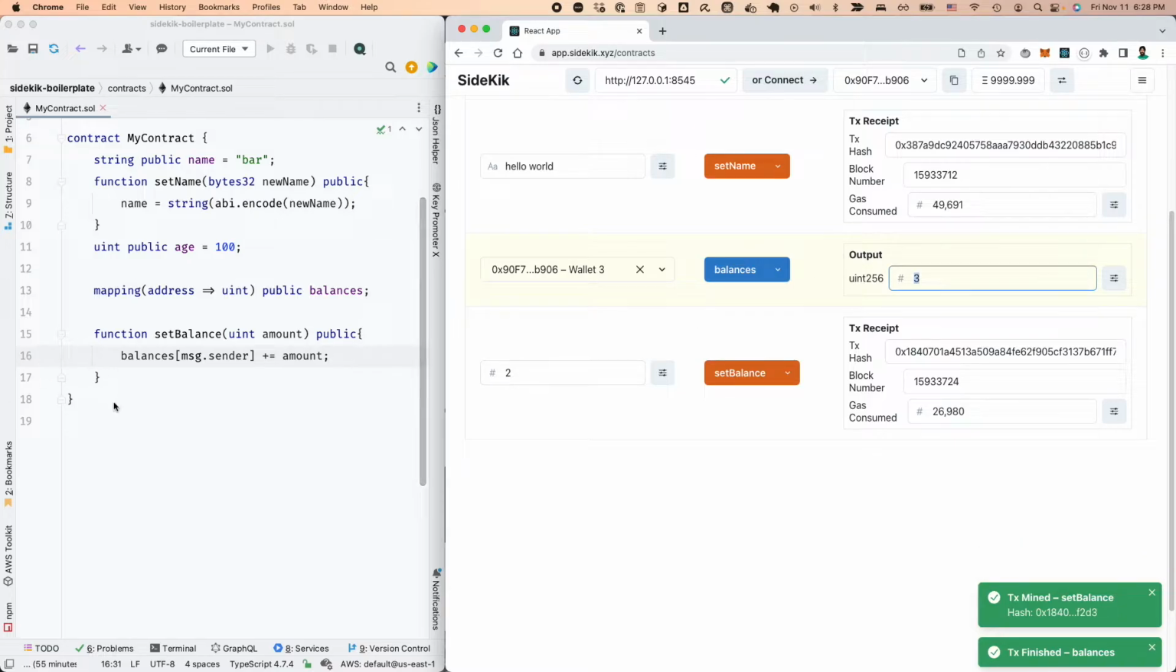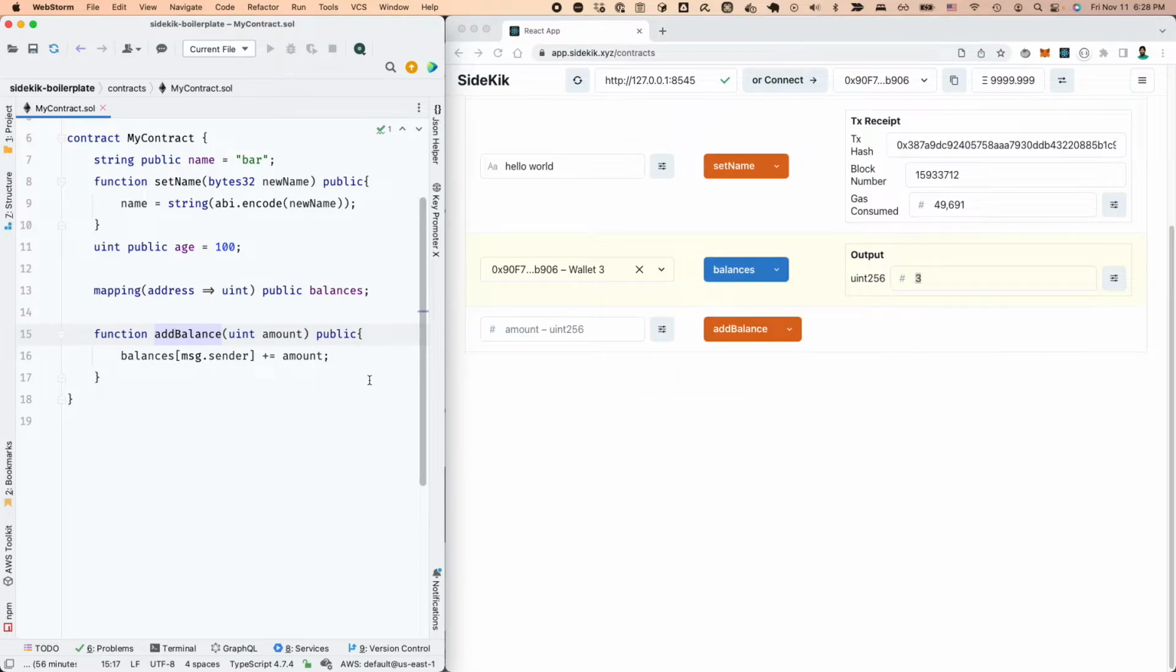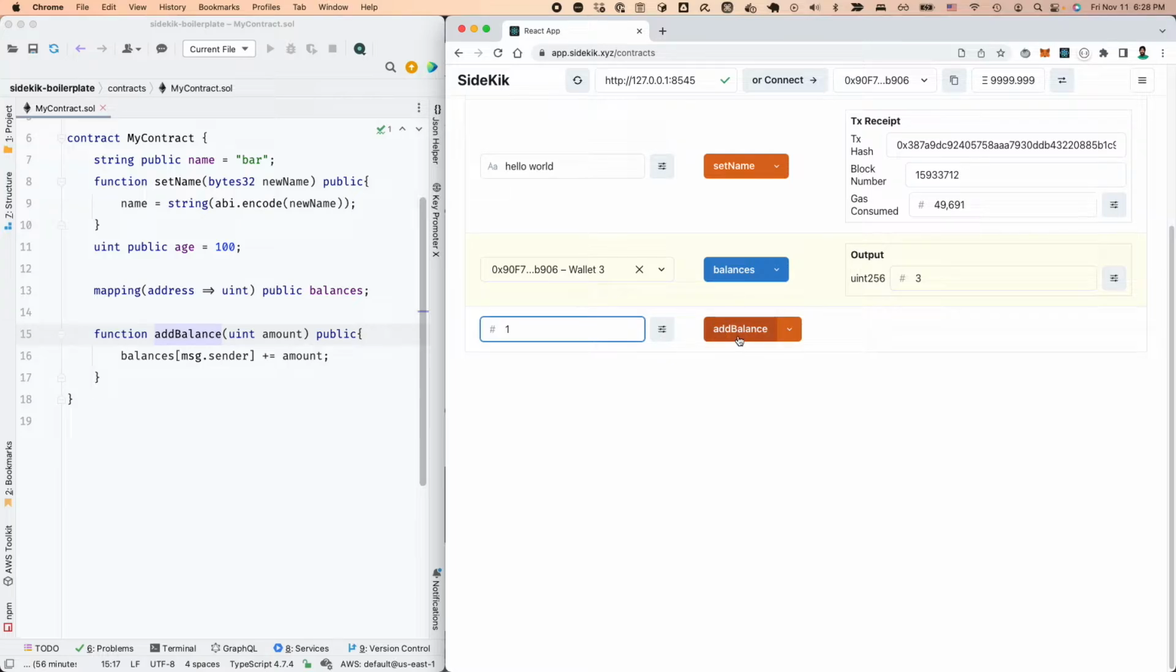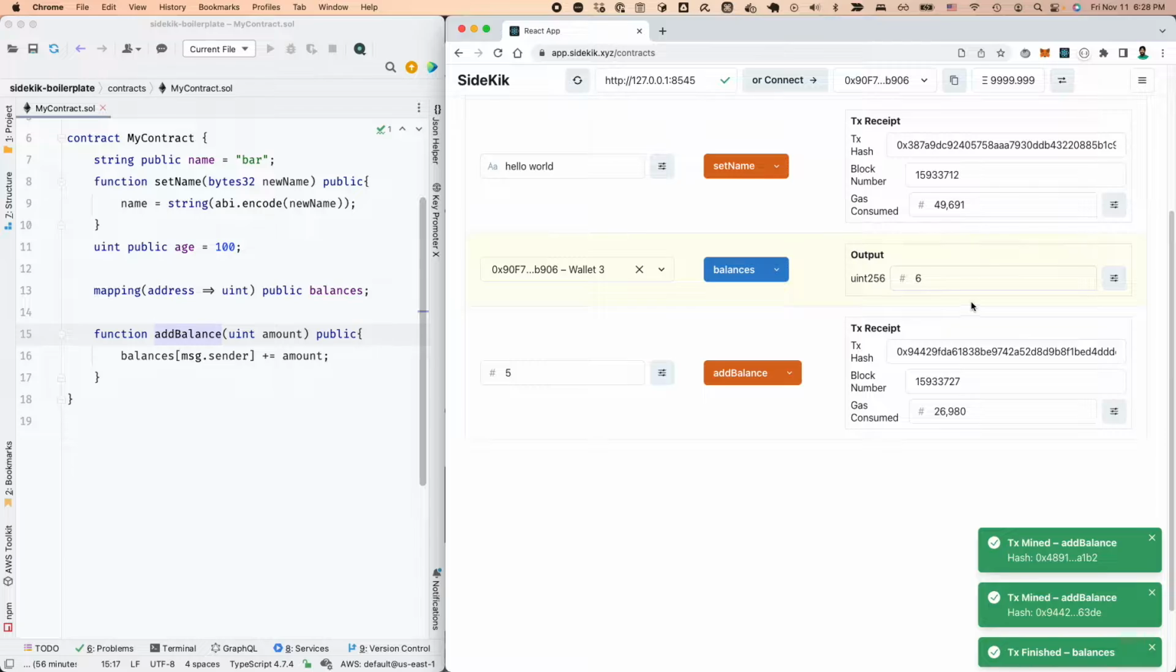Perfect. That works. And I think we should rename this. It shouldn't be called setBalance. It should be called addBalance. Okay, cool. Let's see. Add a unit, add 5 units. Should give me 6 units.